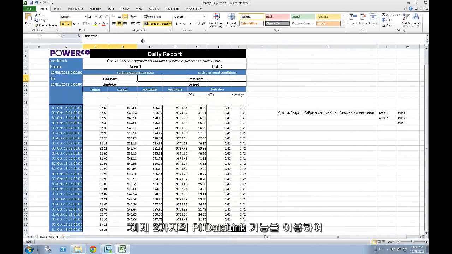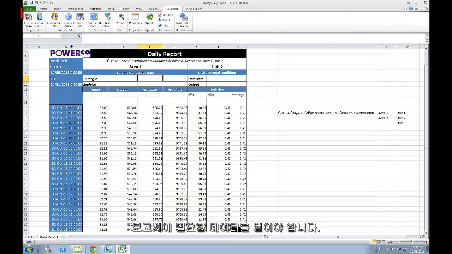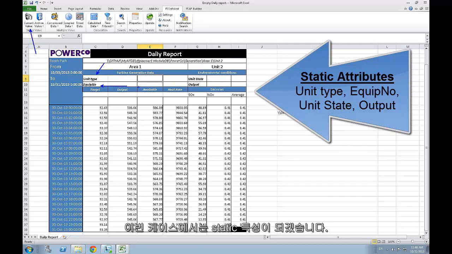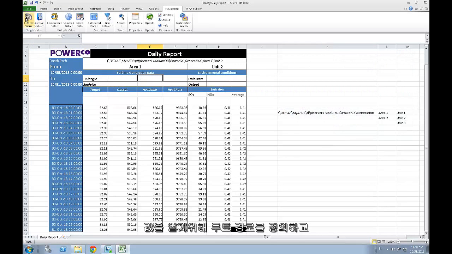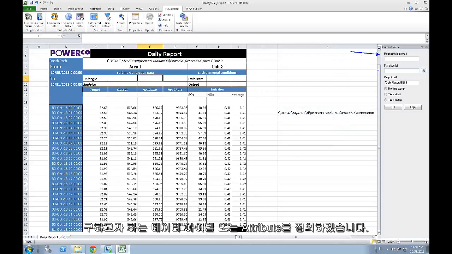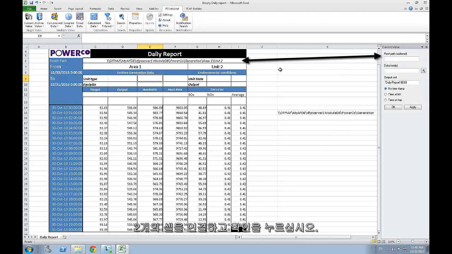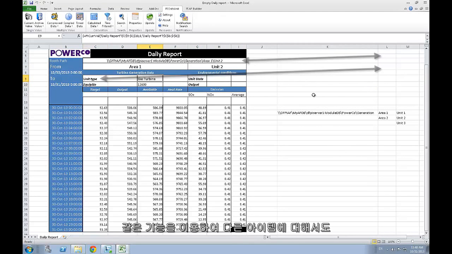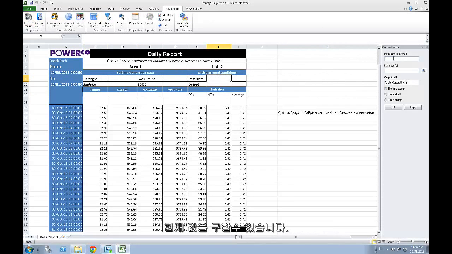There's only two more PI DataLink functions that we will need to get the complete data of this report. The first one, the current value, will give us the latest value for a specific attribute that will be, in our case, our static attribute. This function is really simple to use, since all you need to define is the root path and the data item or attribute you are interested in. Simply link those two cells and click on OK. We can do the same this time for the other values for which we only need the current value. Those values would be the other static attribute that we got.